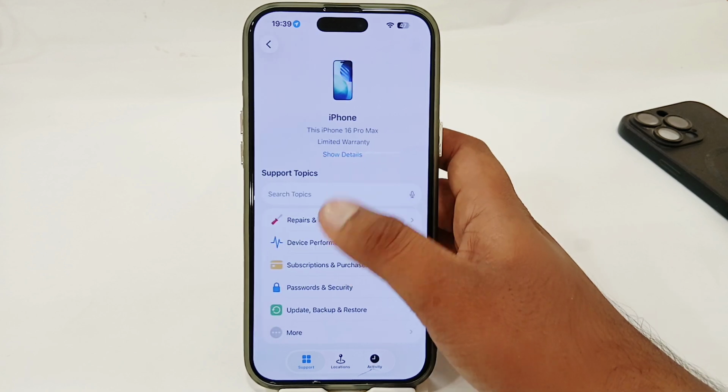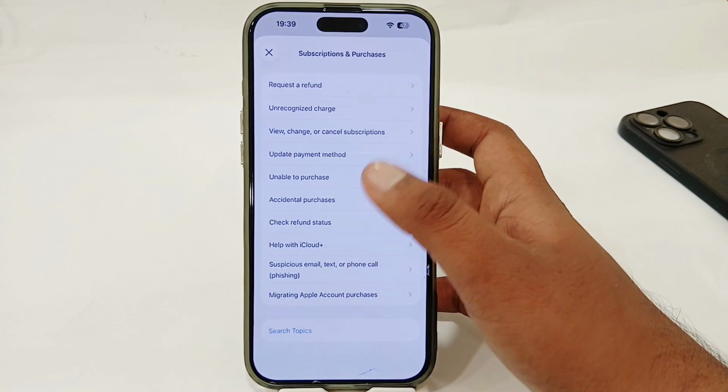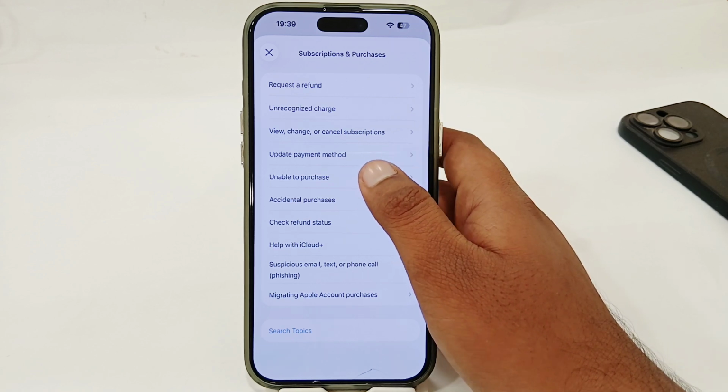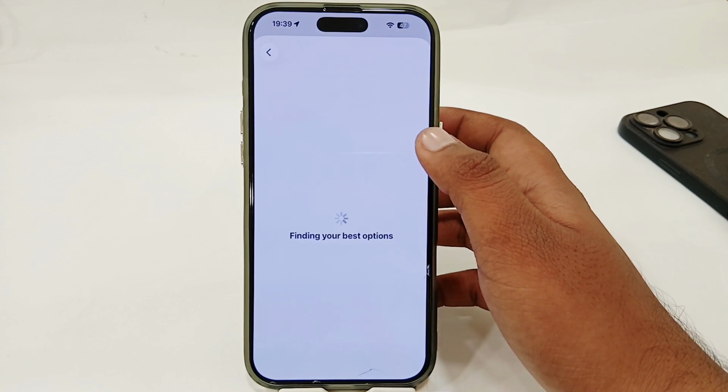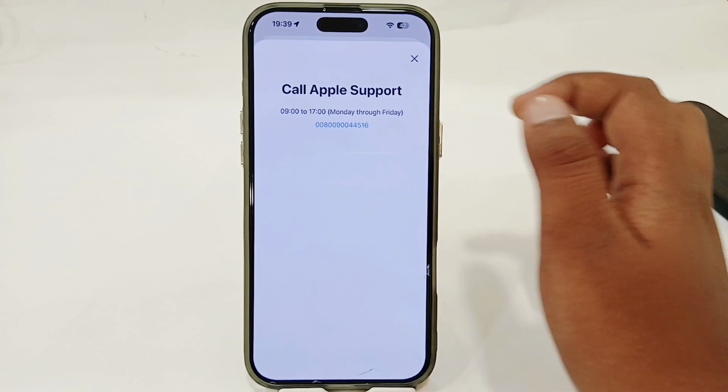Select your iPhone, select Subscriptions or Purchases, and from here you can select any option. In my case I'm going to select "Unable to purchase," and you just have to select the option of "Get more help." Select "Call us." Now you'll find a phone number.